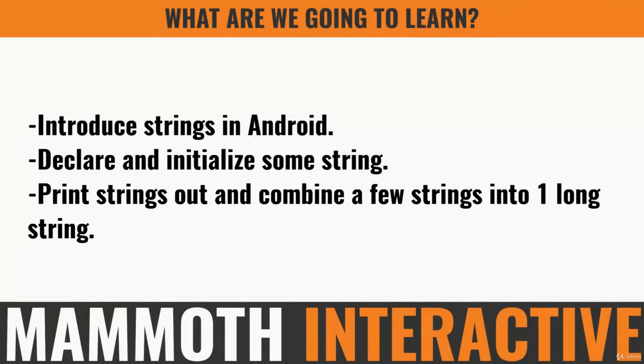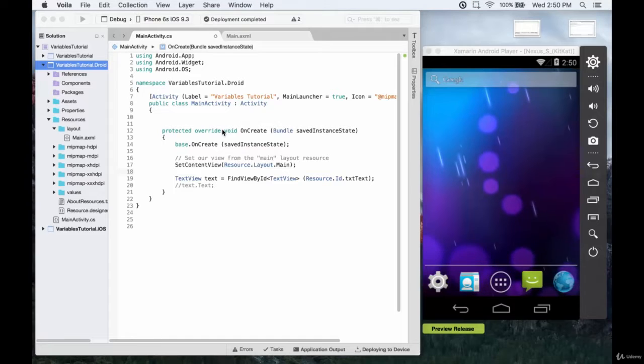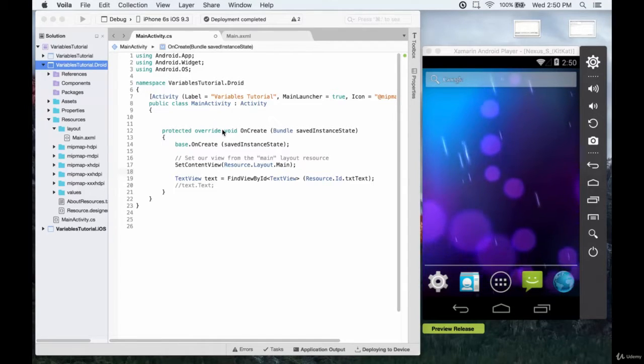This part of the tutorial will introduce strings in Android. So what we're going to do is declare and initialize a few strings, print those strings out, and end with combining a few strings into one long string in a process called concatenation. Now we're going to take a look at our final variable type in Android, which will be the string.